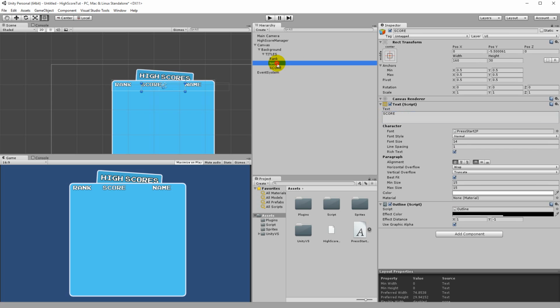Maybe you want it the other way around actually. Let's just make this one into score and this one into name. That's how I want it. You can of course change it if that's what you want. Just gonna write it all with caps here. There we go. So we have rank, name and score.